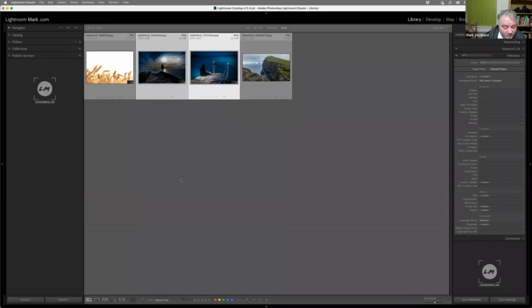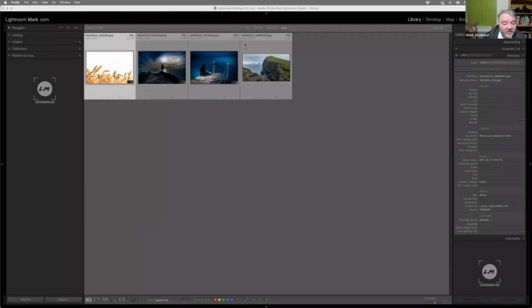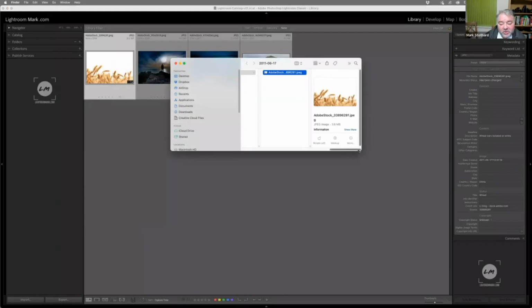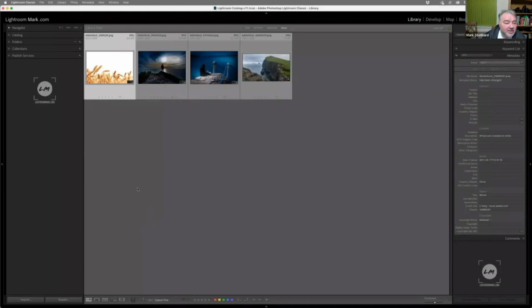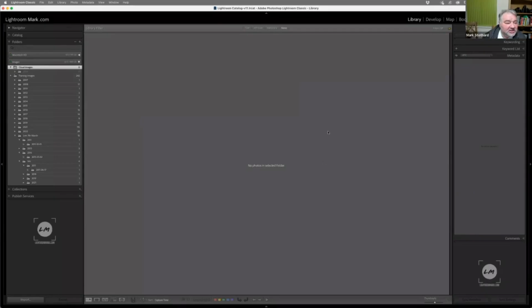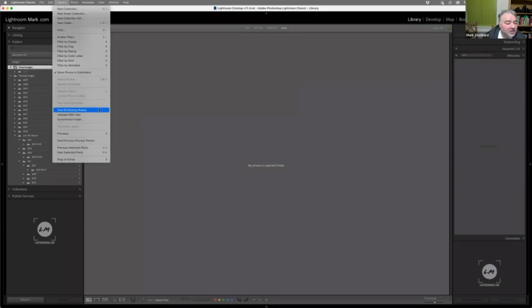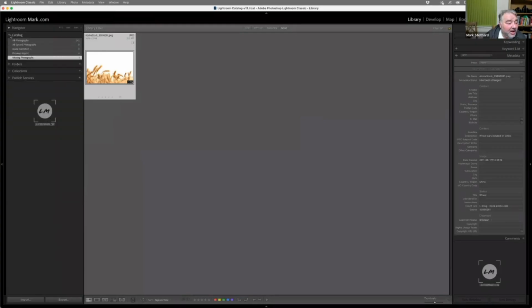Just for argument's sake, I'm going to click on this one, right click, show in Finder, and move that. You should never do anything outside of Lightroom, but I'm just going to move that there. Now, in a second, can you see there's a little exclamation mark? That means it's missing. I'll go back to my folder structure. It's disappeared. Go Library, Find Missing Photos, and there it is. There's a missing photo, and you'll now have Missing Photos 1. You can click on them and they'll all come up here.